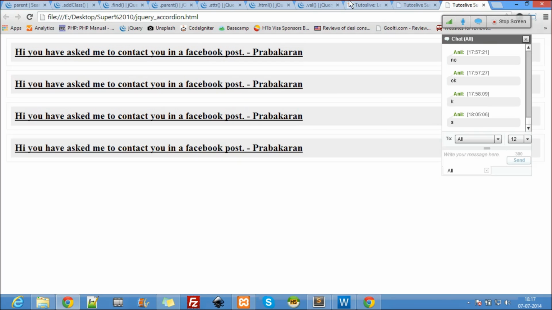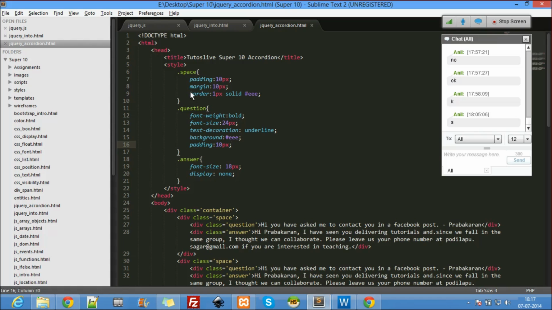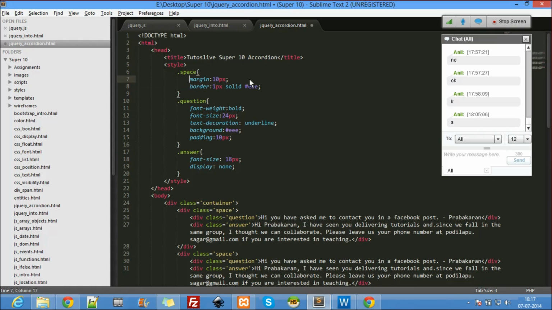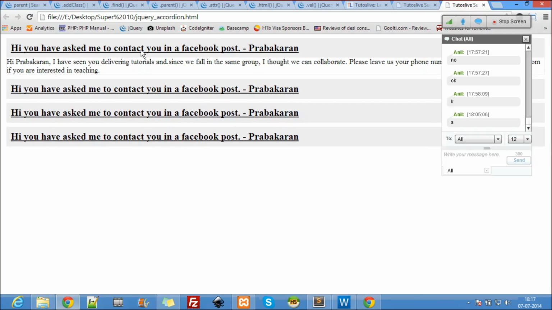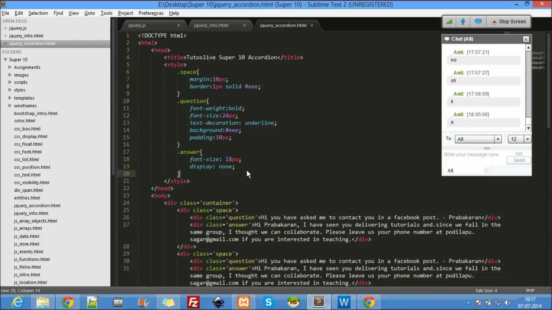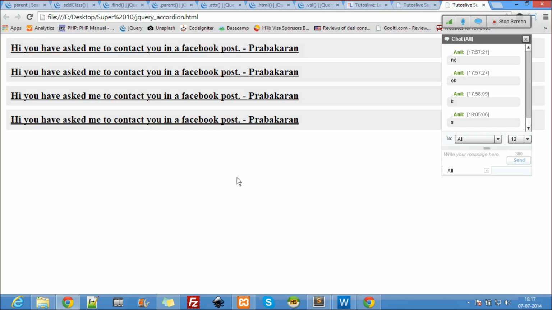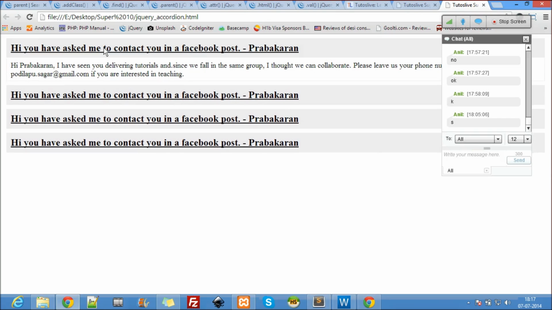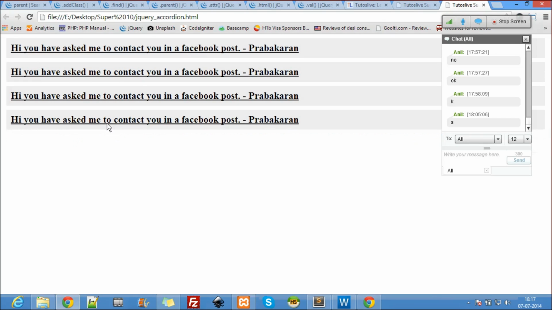So let me just check it. Yes, yes, and let me just remove the padding here, 10 pixel. That is it, right? Am I right? And there's a padding here too. So you can do this, like click expand, click expand, click expand. You can also try this particular thing with different elements over there.